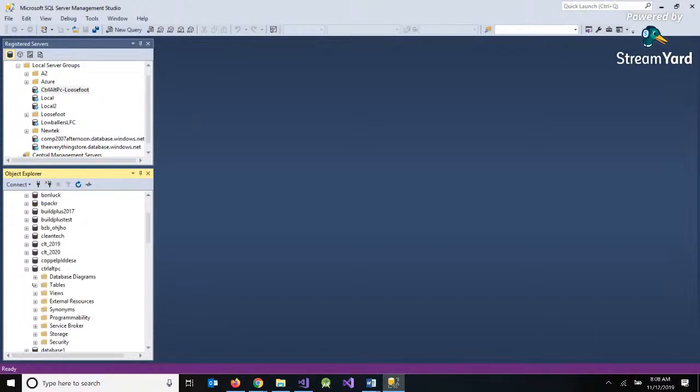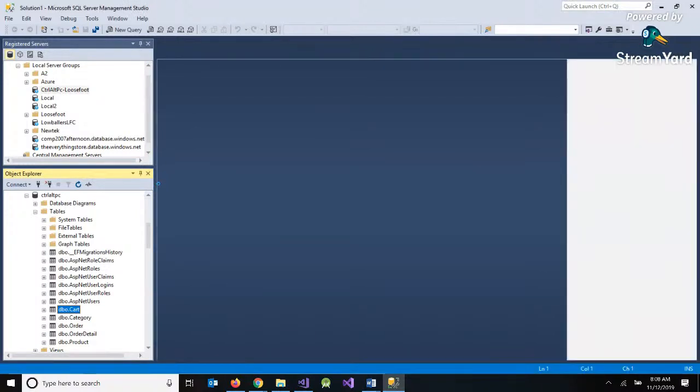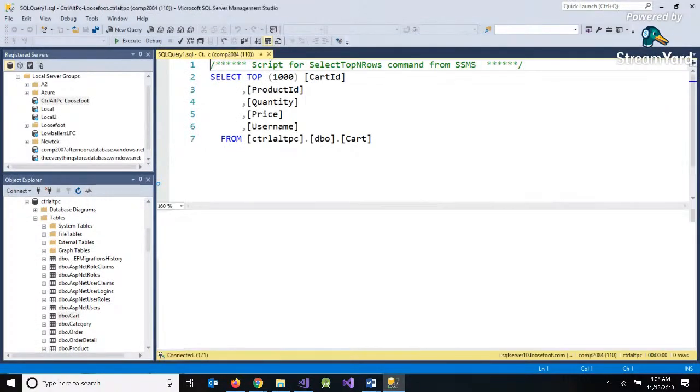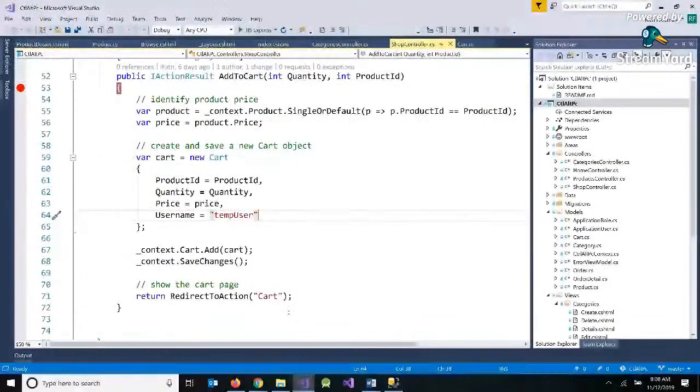So I'm going to have a quick look at what's in our cart table. I think by the end of class last week, I was able to save a couple of items in there when I hit add to cart. Yeah, so I put a few items in and we just hard coded in the username. We hadn't had a chance really to deal with this.